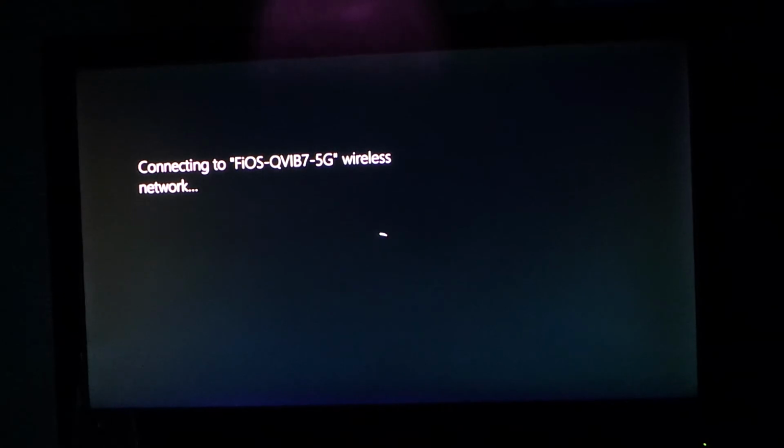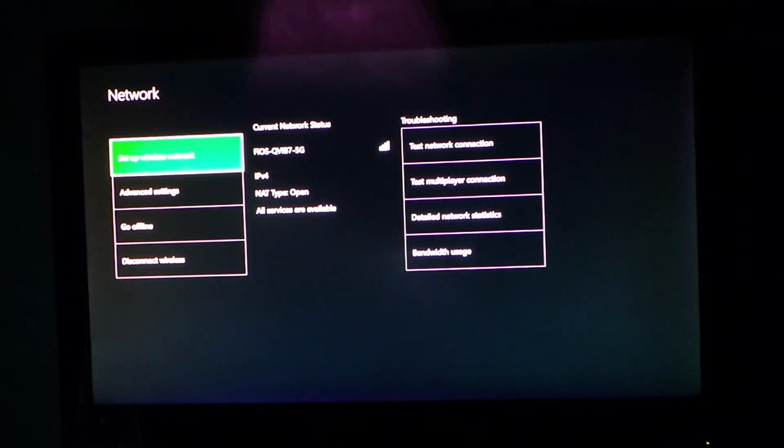Okay, so once you've done that, I don't really mind showing my network name. I'm just trying to straighten this out. And then it will tell you it's all good. And that's how you connect it.